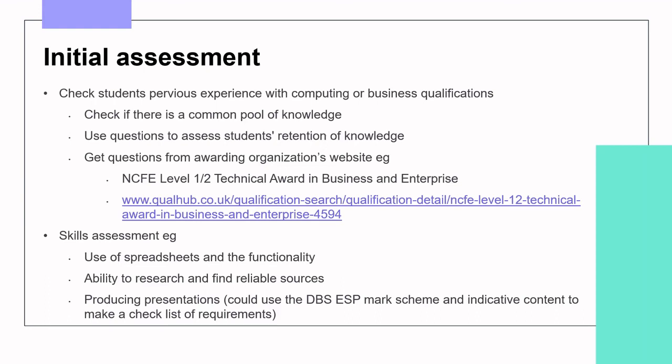And if you do decide to do a presentation, then you may actually find the Digital Business Services Employer Set Mark Scheme useful. Use the descriptions and indicative content that's on the mark scheme in relation to the presentation to make a sort of checklist or criteria for students.